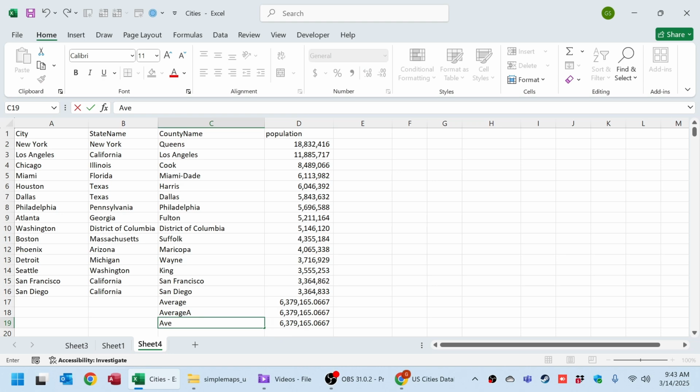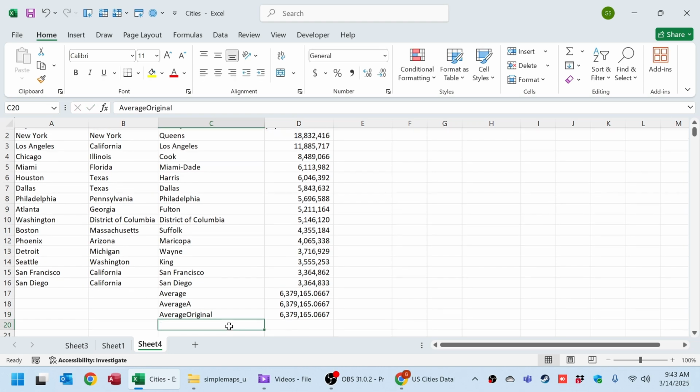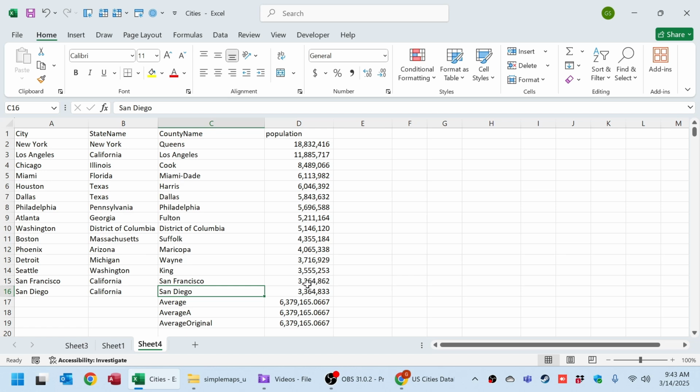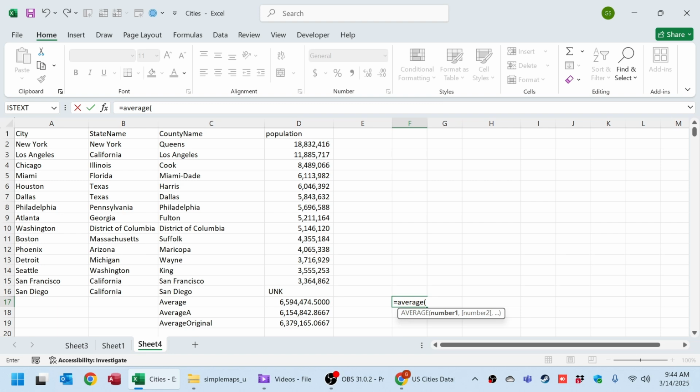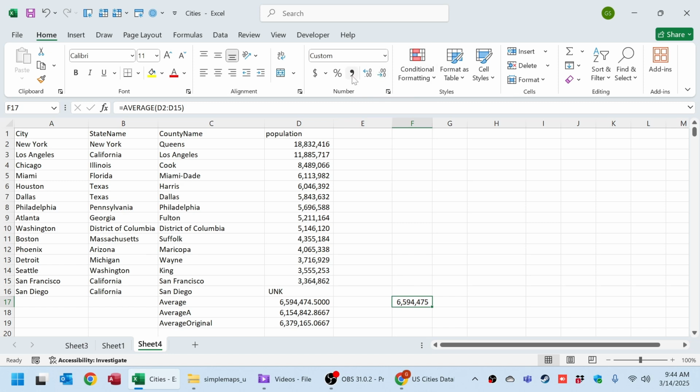Okay, average original. Now, let's watch what happens when I say, okay, for San Diego, we don't have the value. It's unknown. You will see that both of these values change. The average is going to treat this as if it's blank. So let's take a look. If we take the first 14 and go average for these, we come up with the same value that is here.